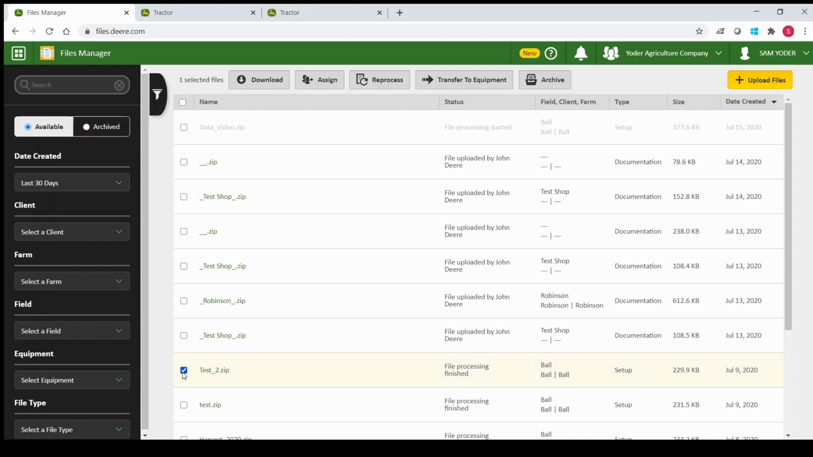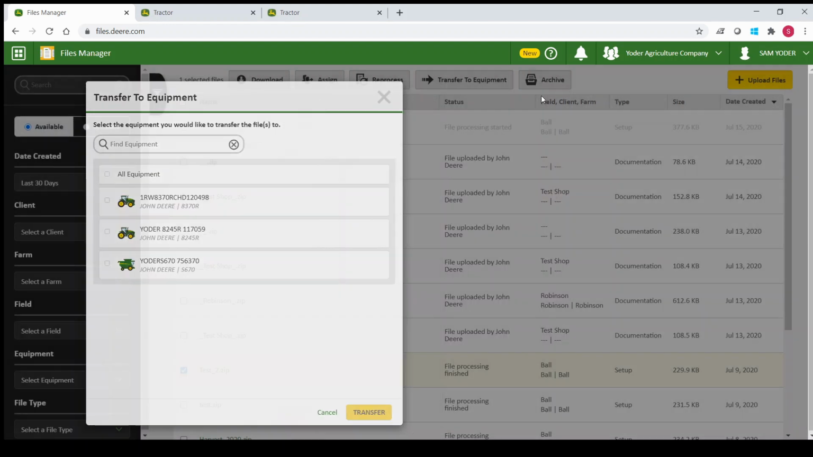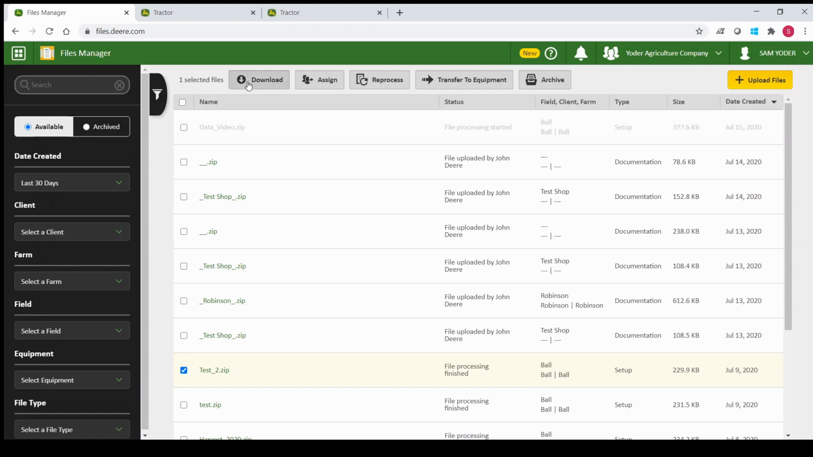To select the file, check the box, and then there are 3 things you can do. Number 1 would be transfer to equipment. So if you have JD Link on any piece of equipment, it's going to show you those pieces of equipment. You can select it and send it wirelessly over the air. We're not going to do that in this example.